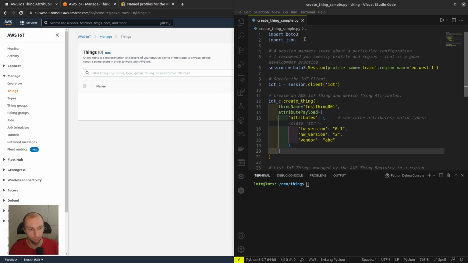We are importing boto3 and creating boto3 session. We are defining the profile and region we want to work with. I think that's very important, because in the future you will use multiple AWS accounts and create resources in multiple regions. So being very specific about with which profile and which region you want to work with, that's very important. Then we are obtaining the IoT client from this session and creating our thing.